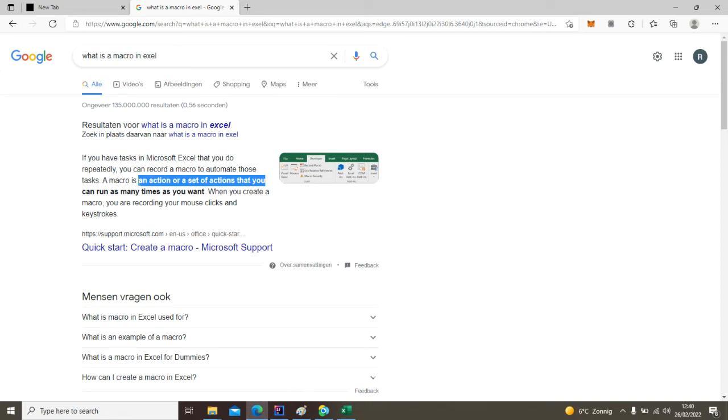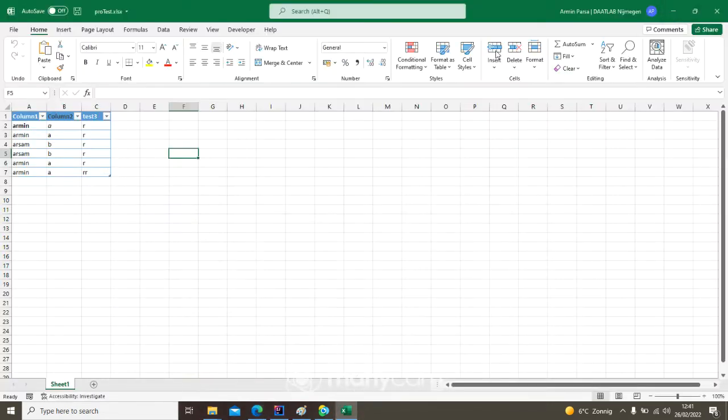Let me put it more technically. In other words, a macro is a set of functions, a set of rules that is written in some specific language, but we don't know which language that is. Because it's a Microsoft package, it's most likely Visual Basic. But let me show you what I mean.